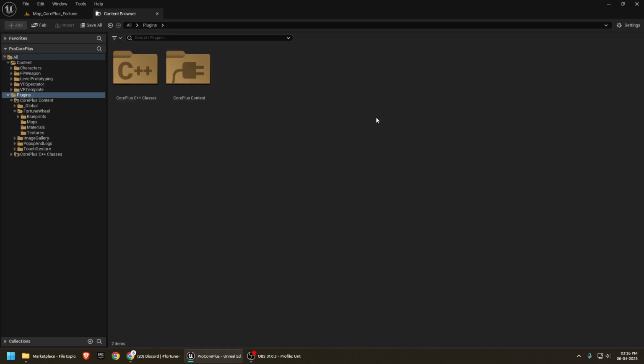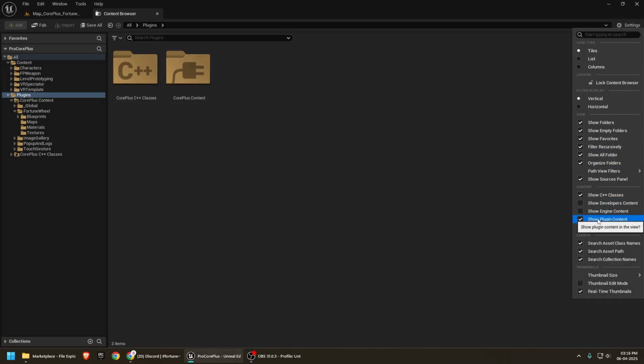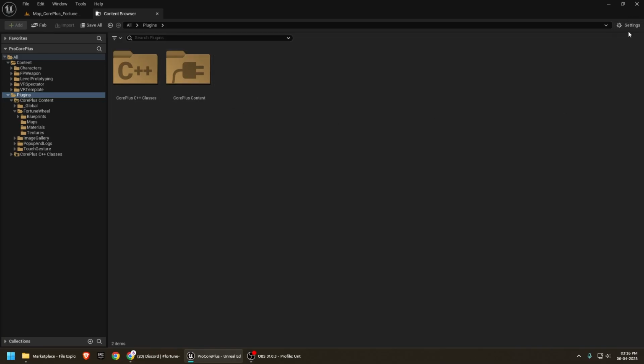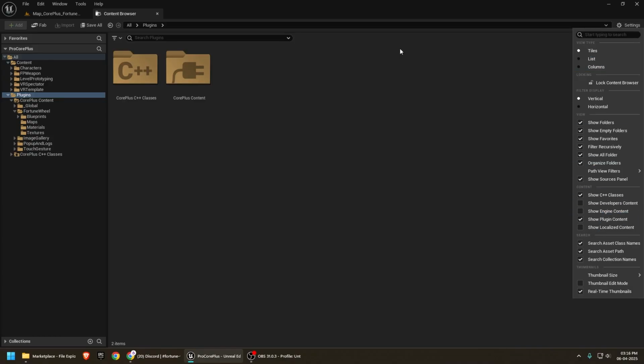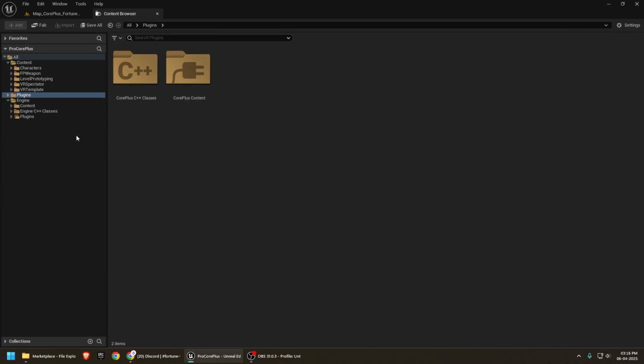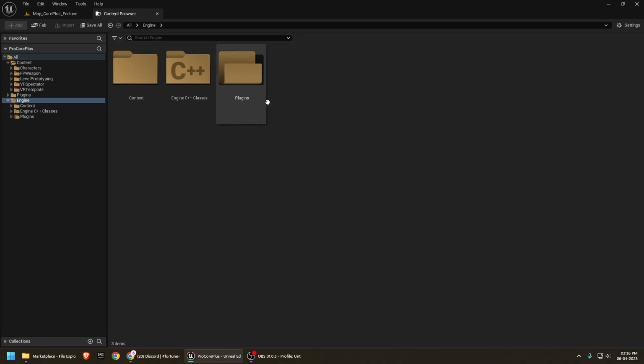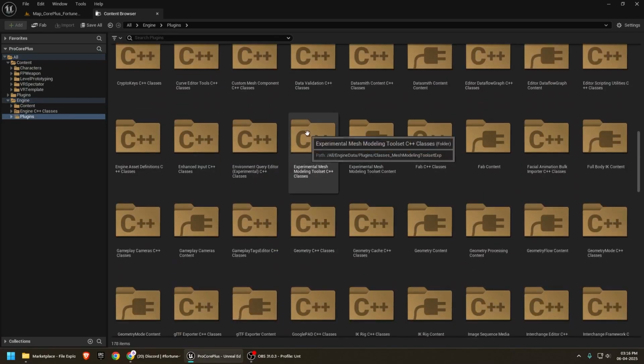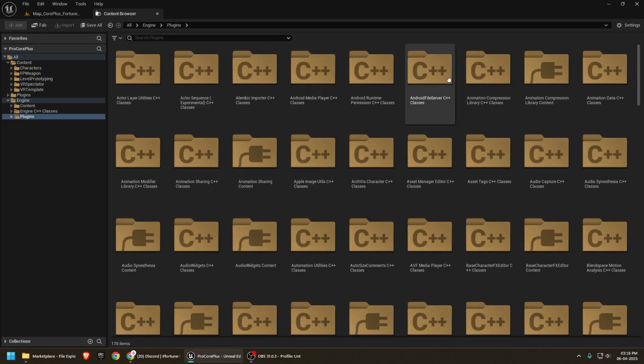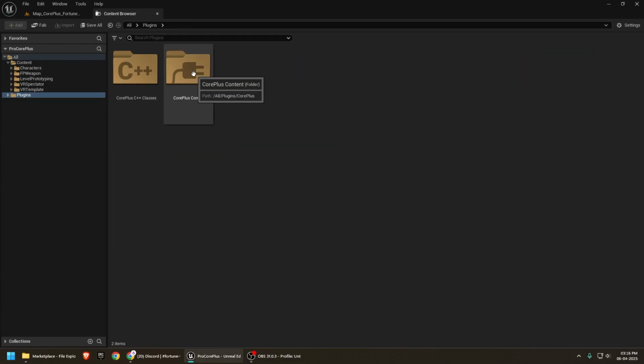If you are going with the second method, you need to enable the engine content. Go to content browser settings and turn on the engine content. In the engine content, in the root folder, there should be either these two folders if plugin content is disabled, or three folders if plugin content is enabled. Go to the engine folder, go to the plugins folder, and there will be the CorePlus content folder in here. Whatever you have chosen to do.